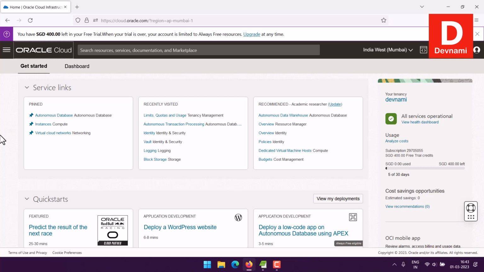So I will show you one of the databases out of these two, and I will also show you how to go to the database actions and then how to load your database. Before that, let me show you the data I'm trying to load.